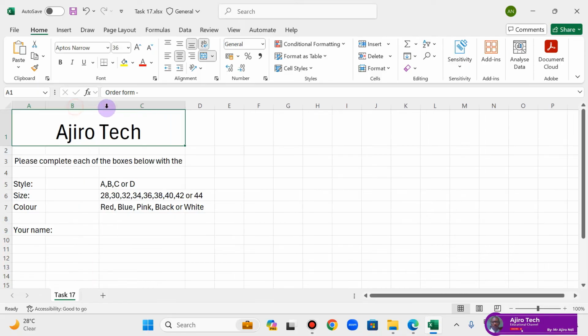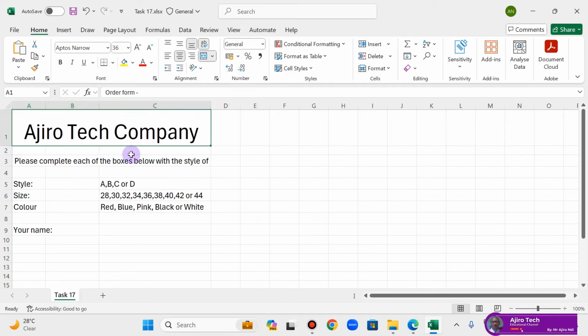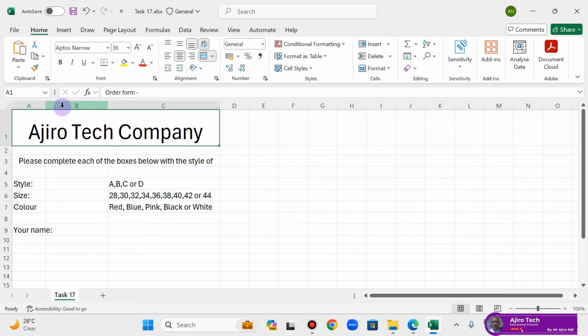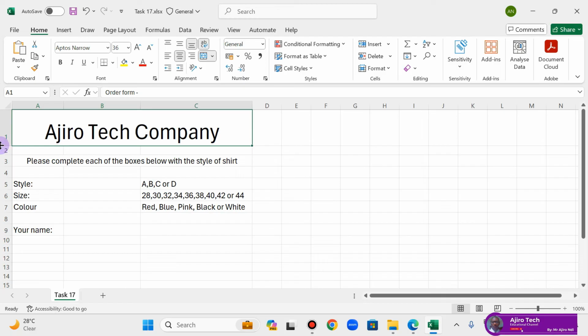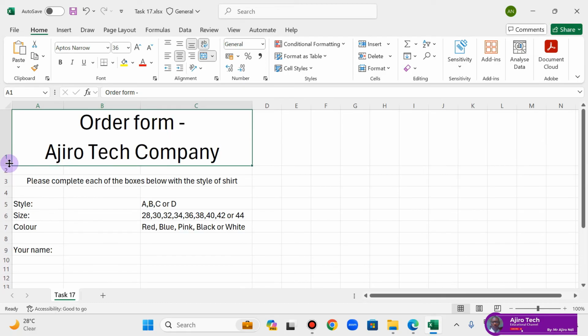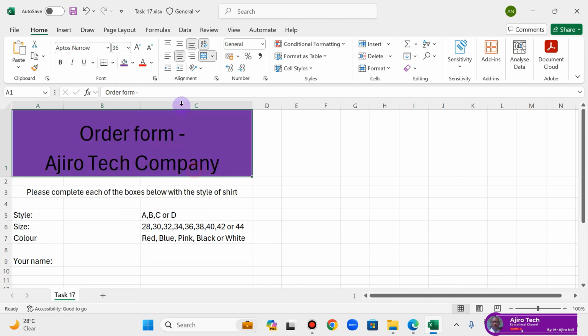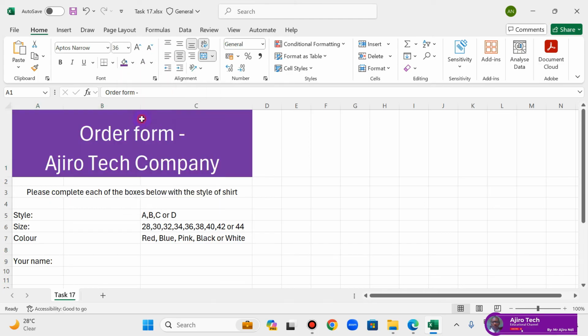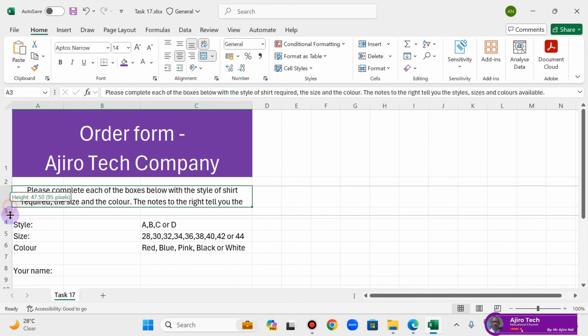I'll start adjusting. So I'm going to adjust this here, adjust this here. So I'm going to make this purple. I'm going to make this white. And right here again, since it's wrap text, I'm going to increase the height for this.